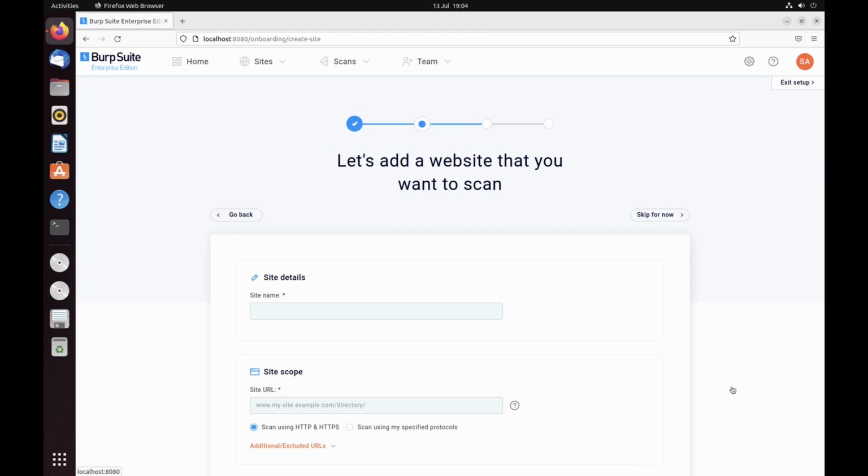In Burp Suite Enterprise Edition, you create sites to represent any websites or web applications that you want to scan. An onboarding wizard helps you to add your first site and then run a scan. We've provided a live, deliberately vulnerable website for you to scan so that you can follow along with this tutorial.